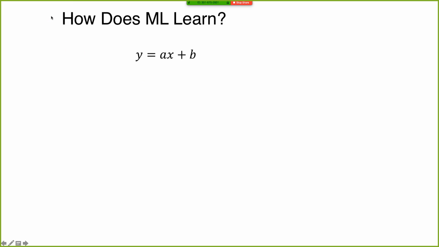Where is my cursor? That's weird, I don't see it.